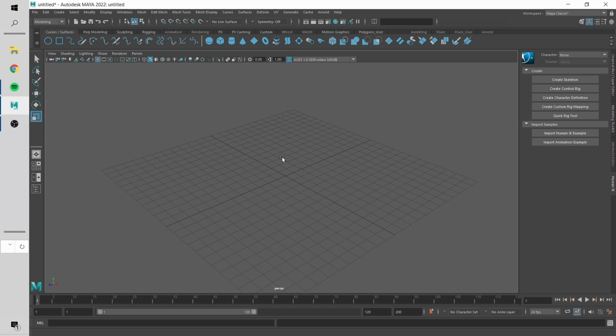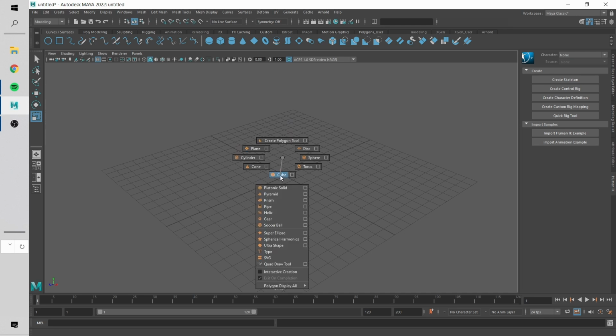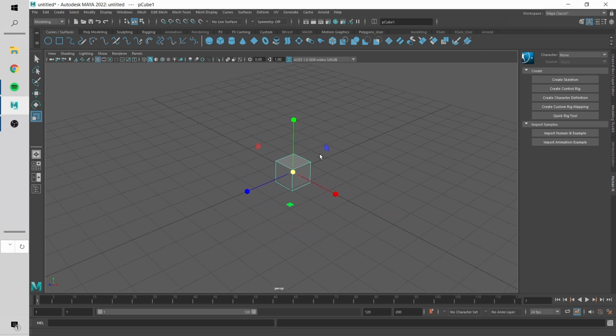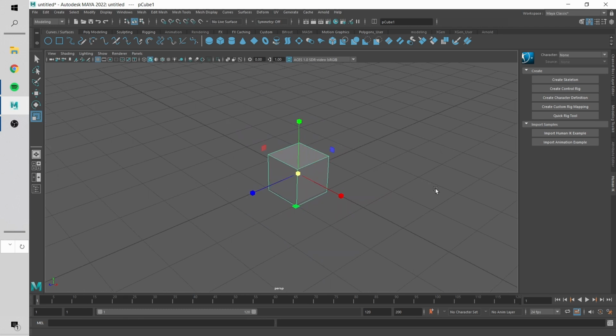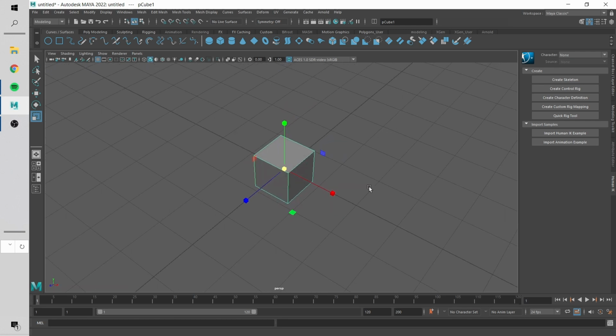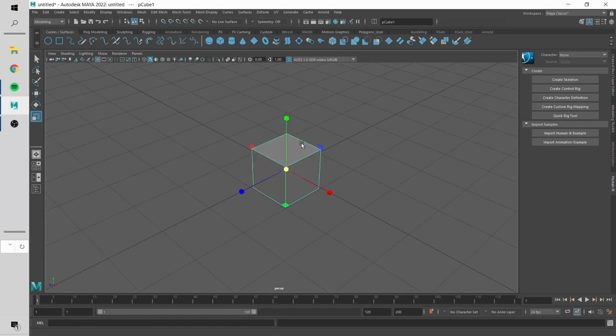So I'll hold Shift, hold right click, go down to Cube and release the right click mouse button. And that's going to create what's called an object. So any shape in Maya is basically called an object. And objects are made up of other things. So this object, it's the same as geometry class basically in school. So this is a cube object.